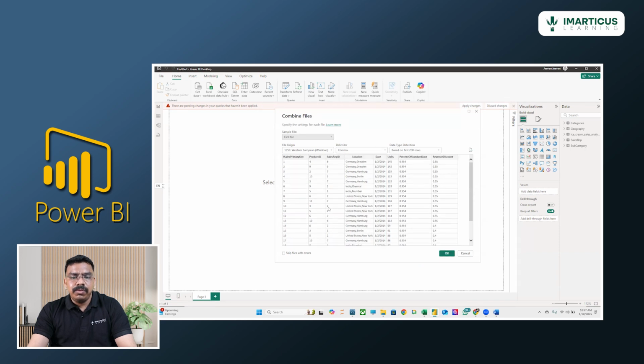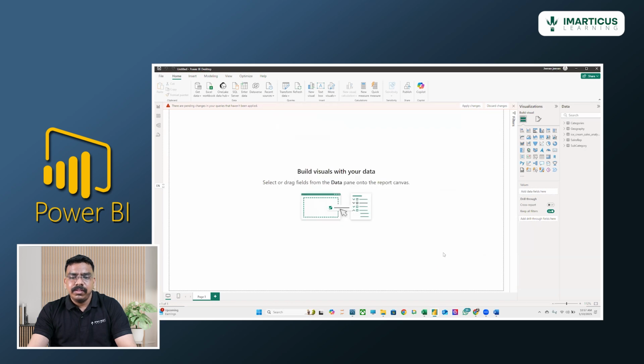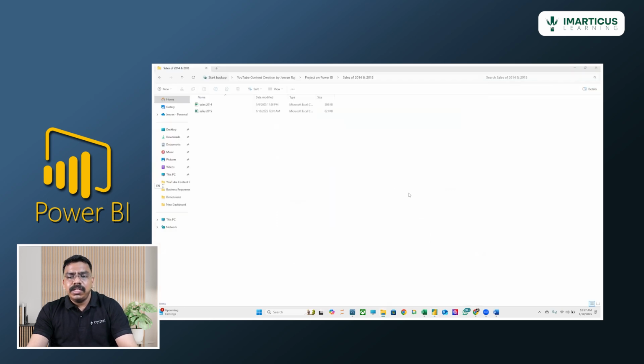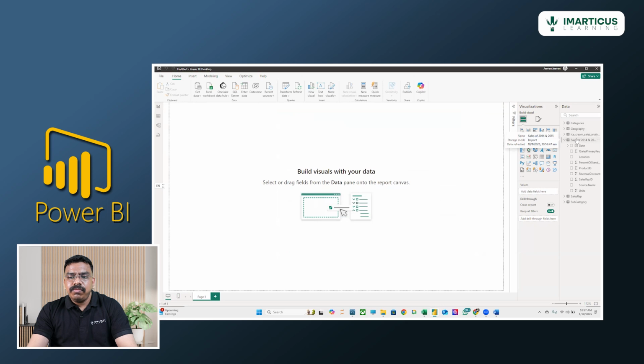This is how the final output looks. If there are any errors, you can skip them. You can click on OK. It takes some time to load. Can you see the entire table has been loaded? So this table consists of the sales of 2014 and 2015. It has combined them. So now I have loaded all the different files sitting in different sources.